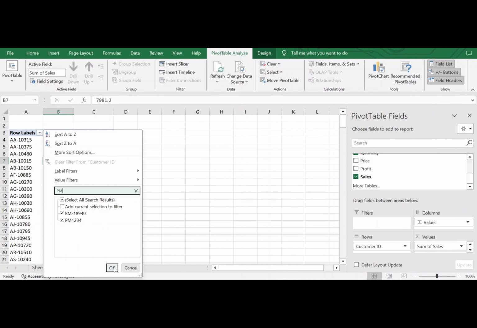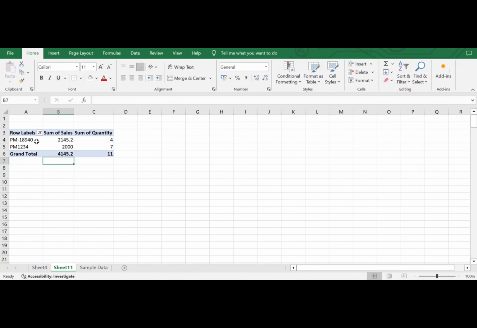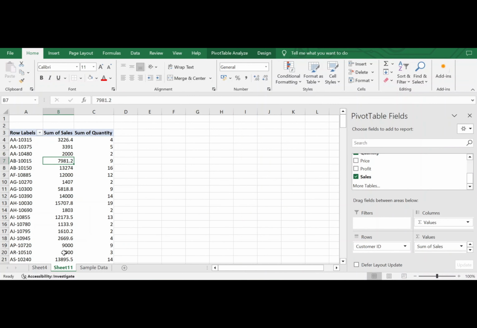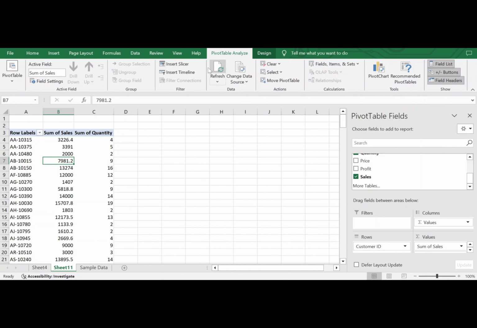So in this way, when a pivot table is created on top of tabular data, it can be refreshed by using this refresh option to show the new data added to the base table. Hope this video is helpful for you.